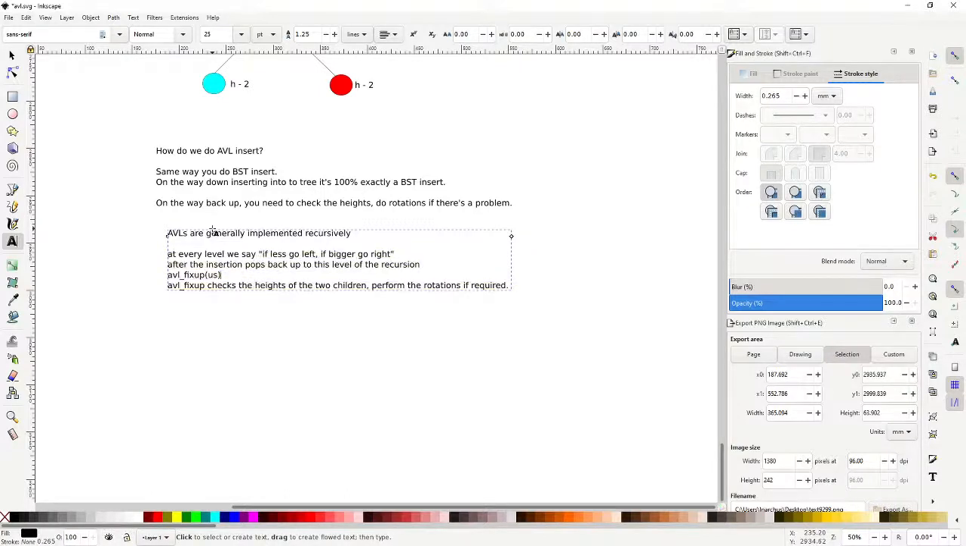And it's the same thing for delete. For deletion, and I know I haven't done deletion, but deletion is going to be much the same as insertion, where you're going to delete as usual, only we're going to do it recursively. So delete recursively. And then on the way back up, run AVL fixup in order to fix up the nodes. So that's what's going to end up happening.